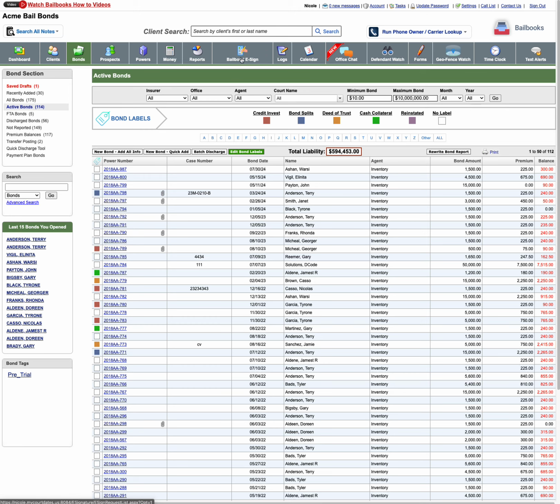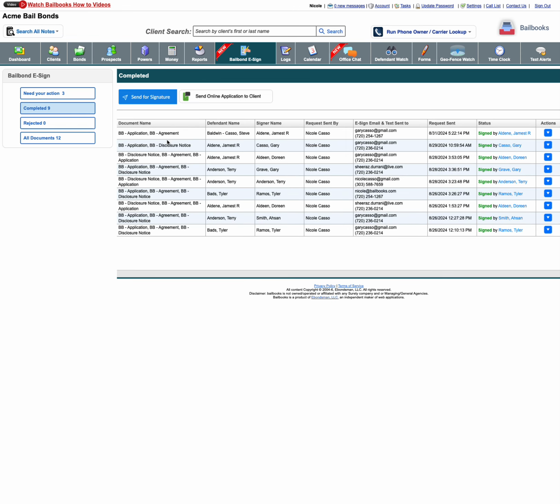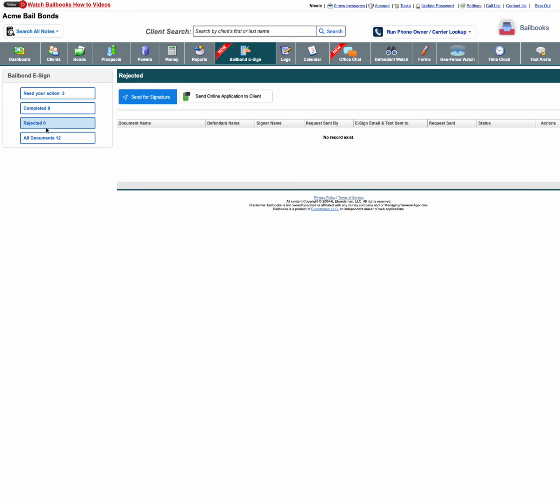So you'll see at the top here, there's a new section called Bail Bond e-sign. And you'll see there's different lists in the Bail Bond e-sign. Here's people that I need action, so we're waiting for them to sign it. Here's signers that have actually signed the paperwork. Here's people that we rejected or the person didn't want to do it. And then there's an all.